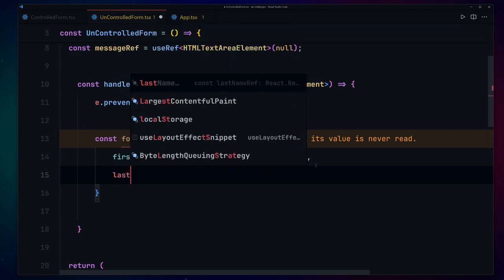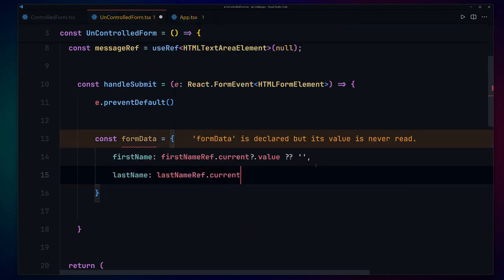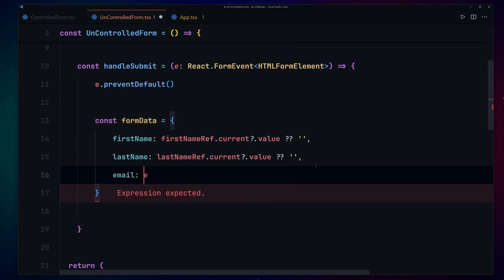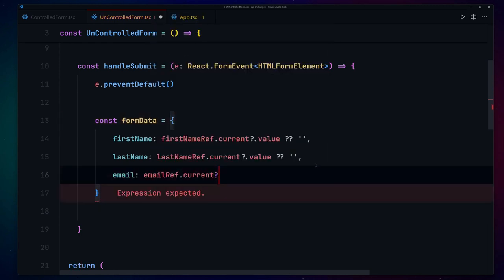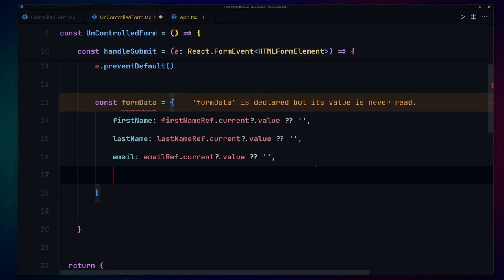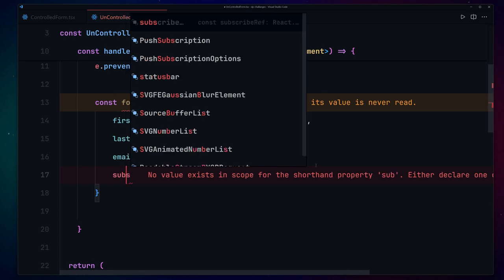Now let me do the same thing for the last name. So let's provide our lastNameRef.current value, and then we have to get the value from there. But if you don't have the value, then we want to set that to empty string. Then we have to create the same thing for the email, the emailRef.current value, and then we have to get the value out of there. And if we don't have the value, in that situation we are only going to provide the empty string. And then we are also going to create one for the subscribe.